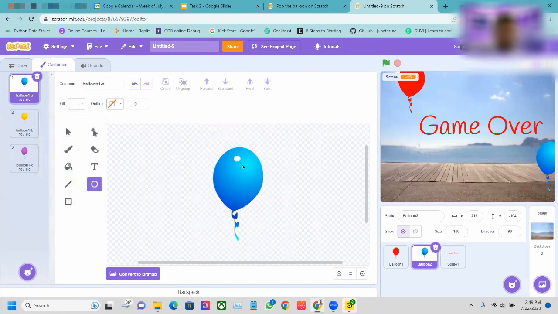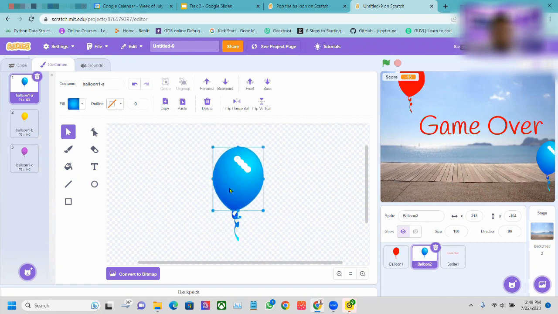You can make the 6 circles. Just copy and paste. So we have 6 circles: 1, 2, 3, 4, 5, and 6. So this is our one set of balloon ready. Now we have made just the decorations for the balloon.